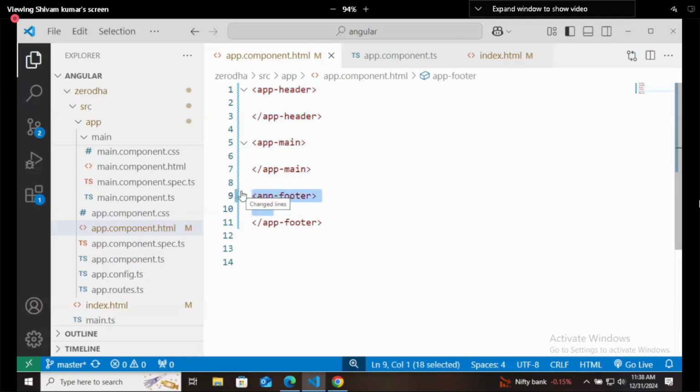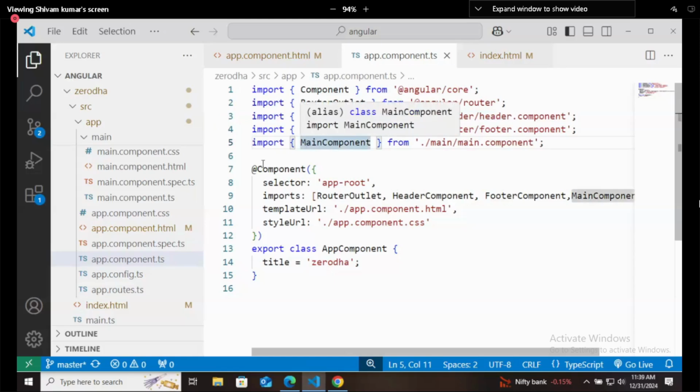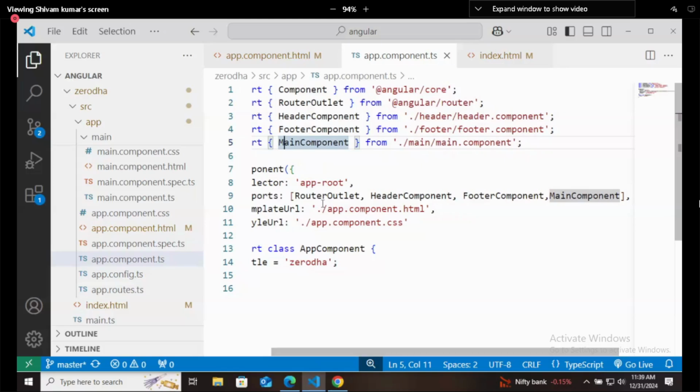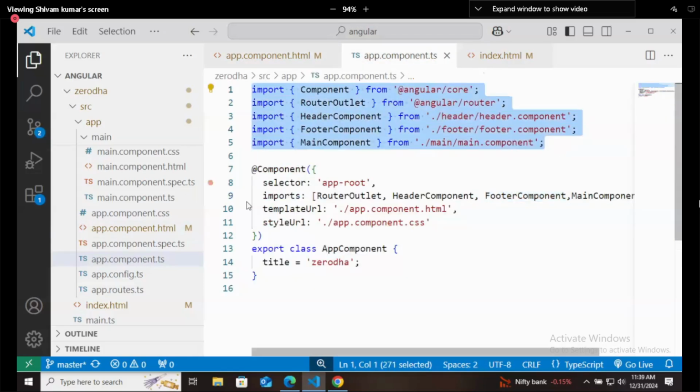How are these coming here? Again, check the corresponding file. Here we are importing them: import the header component from its path, footer component, main, and these are the class names for the components. After that, you have to import them in the decorator for providing the metadata. If you are not importing them here, you cannot use them as a tag. This is how you import them, and here you are using them.